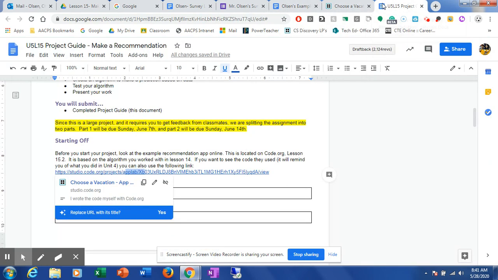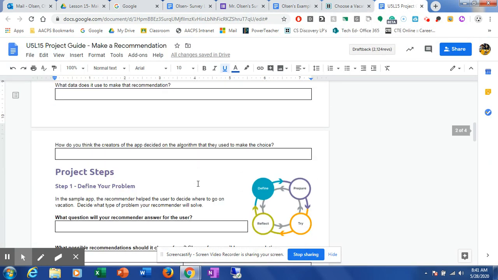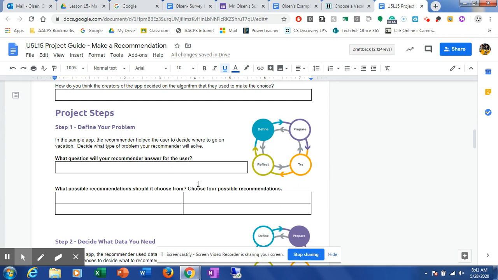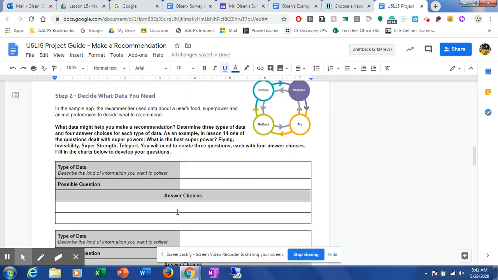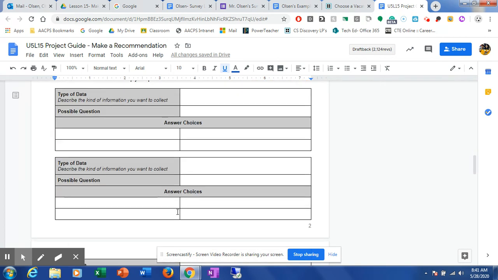So for lesson 15, what you're going to be doing though is you're going to want to actually figure out, well, what's your own question that you want to be able to recommend an answer for. So you're going to start off by coming up with what is the question and what are the four possible recommendations. In lesson 14, it was dealing with vacations. And then from there, you need to develop a series of questions.